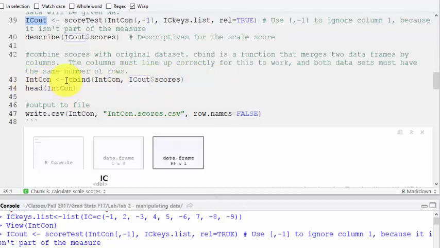So one way that we can do that is we can use the cbind function, where C stands for column, so we're combining columns from the data frames of intcon and ICout, and we're just using the scores variable, which is good because that's the only variable that's there. And in order for this cbind function to work, the columns in your data sets have to line up correctly. And then also both data sets have to have the same number of rows.